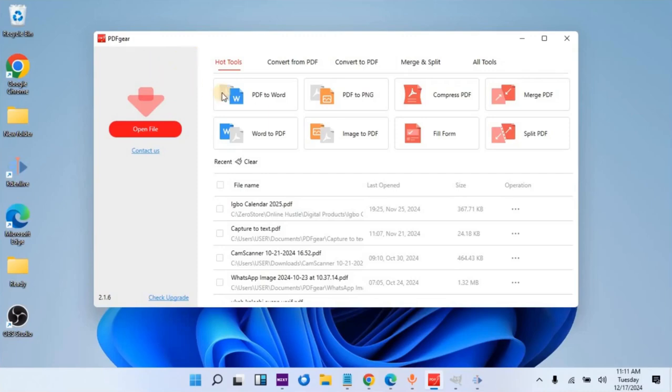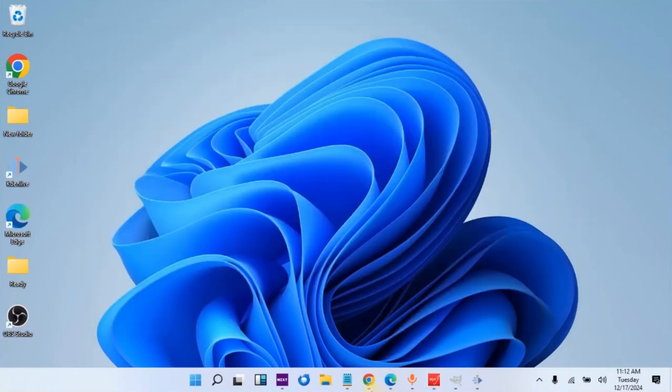Using PDF Gear, you can convert PDF to Word or PDF to PNG or even compress PDF files or merge them. You will also have the option to split PDF files using PDF Gear. Okay, now let's go to number 2 file conversion tool.